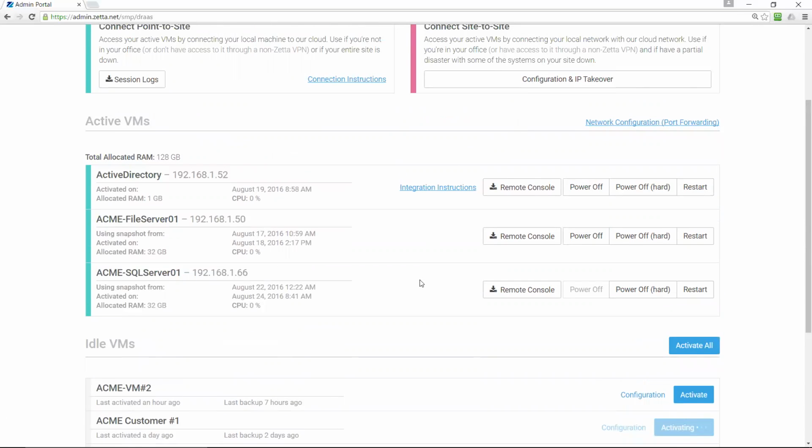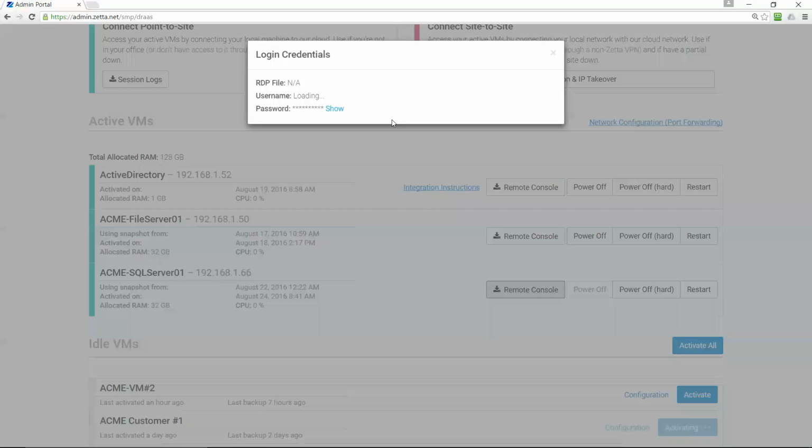Once machines are powered up in the cloud, you have remote console access to them. You can get your applications going. So we're going to go ahead and log into one of them. You click the remote console button. You'll get a little pop-up here that gives you your credentials to log into it.